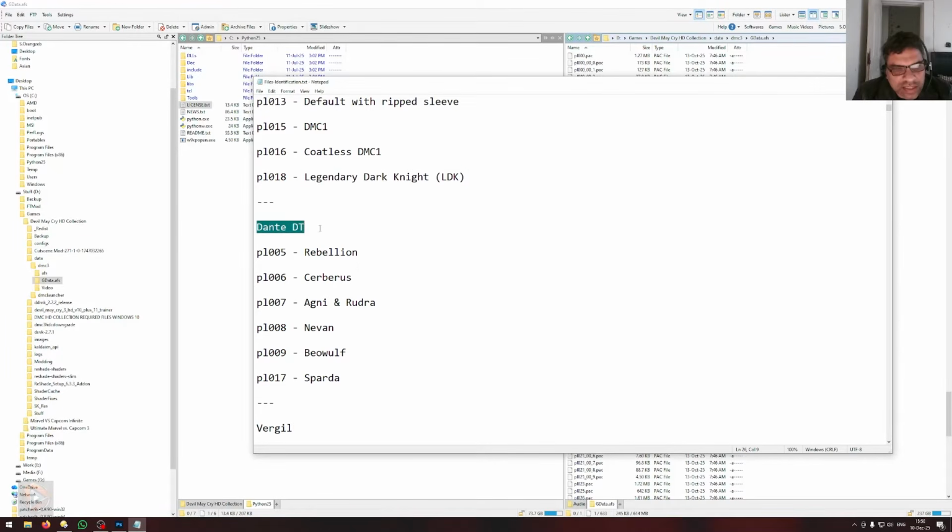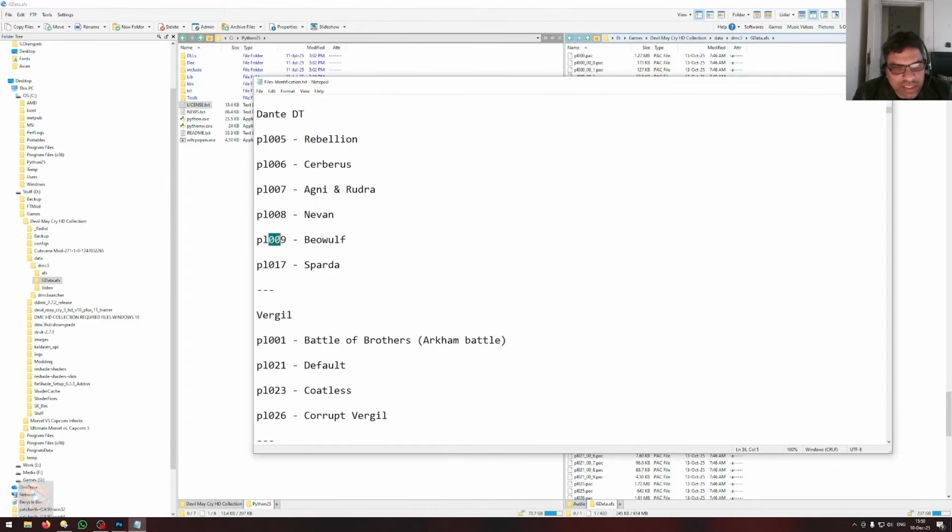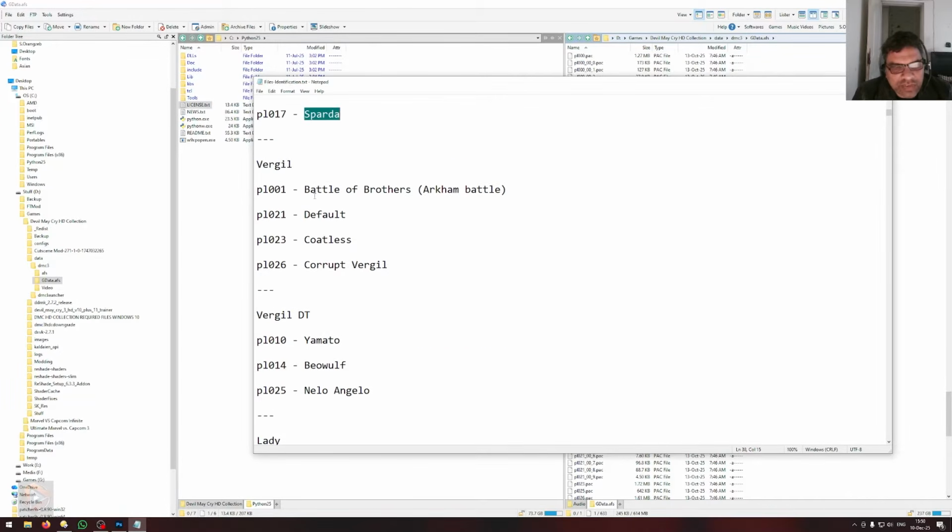And these are the DT files, Devil Trigger files: PL005 for Rebellion DT, PL006 for Cerberus DT, PL007 for Agni and Rudra DT, PL008 for Nevan, PL009 for Beowulf, PL017 for Sparta DT, and same for Virgil.